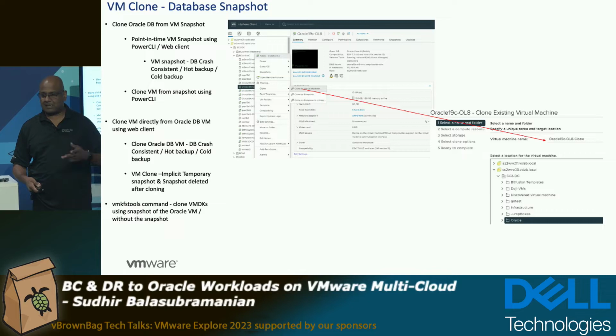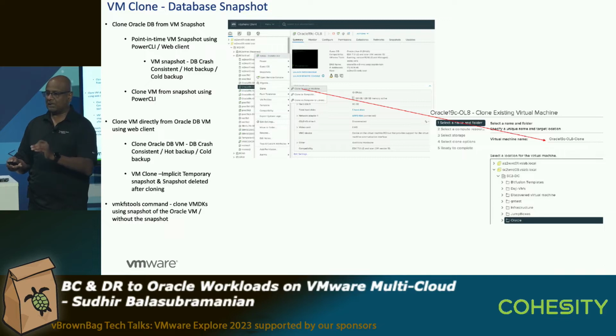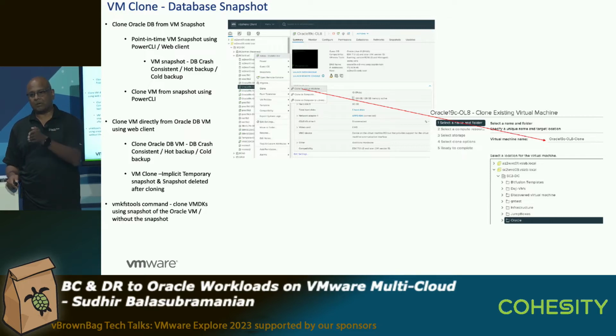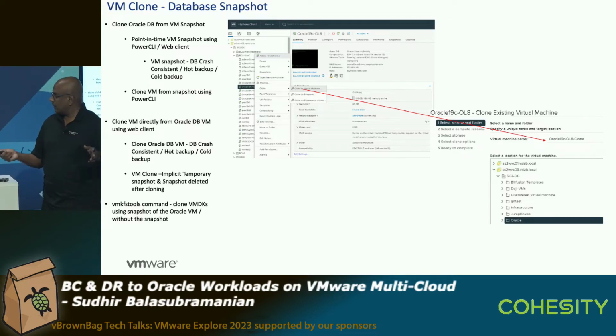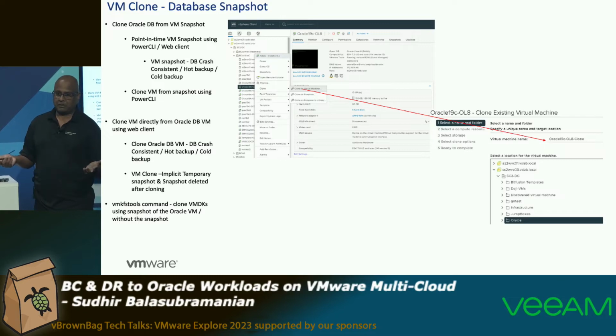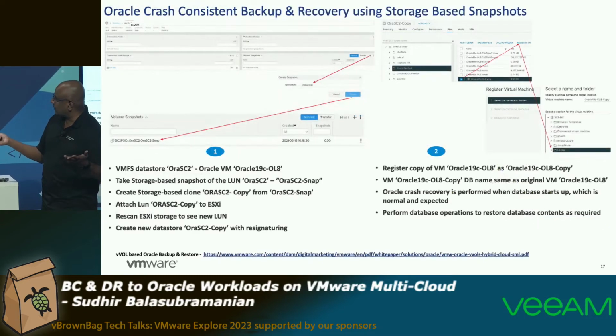You can use a PowerCLI script to do it, or you can take an instant clone. And it's not the instant clone from a VMware perspective. You just clone a virtual machine, right? What it does is take an intrinsic snapshot, an internal snapshot, and from there it takes a clone of the virtual machine. You guys already know that, right? But from an Oracle perspective, it works like a charm. When you bring the clone up, it does the same thing, your crash recovery as well.